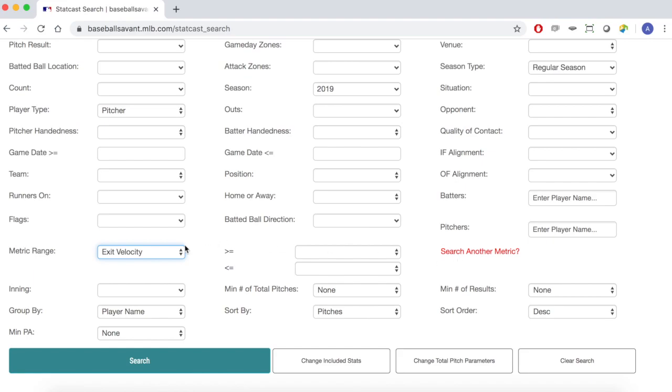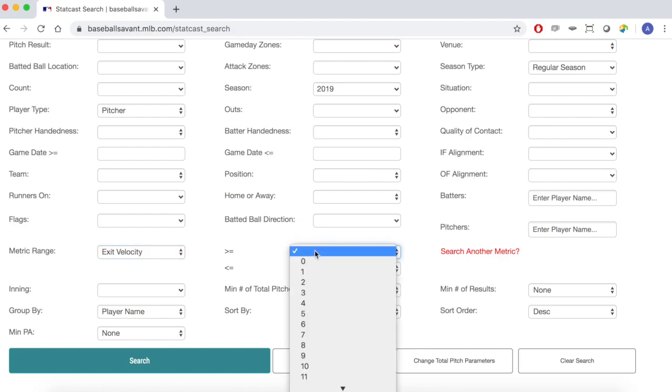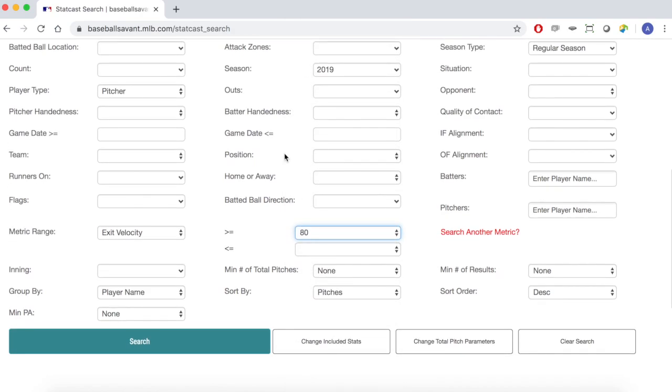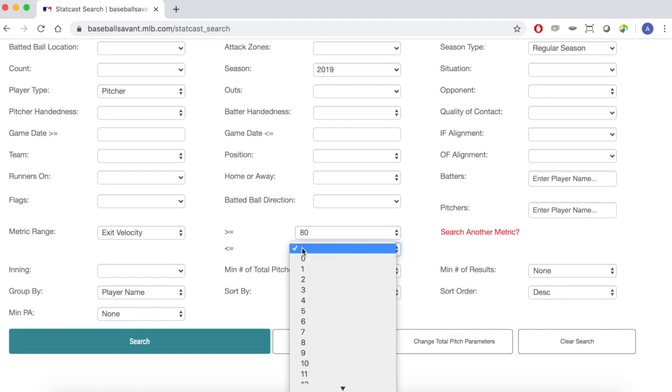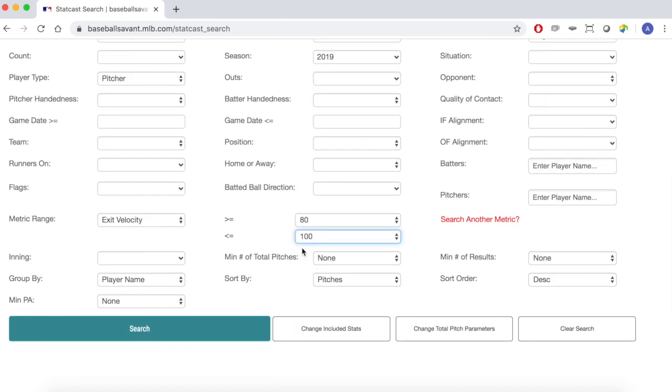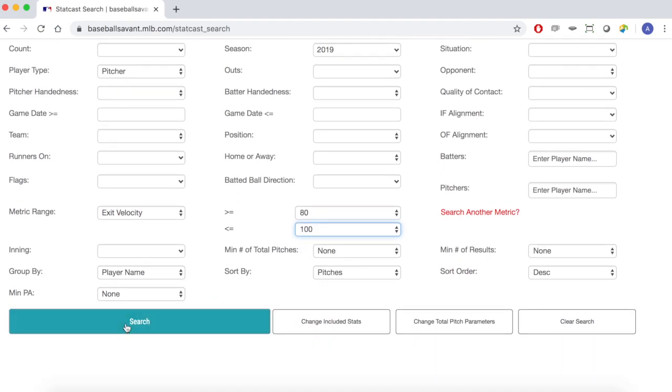So we're going to stick with just exit velocity for now. This is going to give me the ability to see every ball in play that had a certain max and min exit velocity. So for example, let's say I wanted to see every ball in play that had an exit velocity between 80 and 100. So I'd click on the greater than or equal to sign, and I could scroll down to 80 here. And if you don't want to scroll, you can also just type the number and it'll take you to it. So to get to the less than or equal to 100, I can just type in 100, and it takes me there. Just press enter.